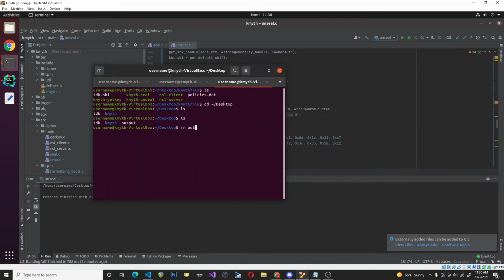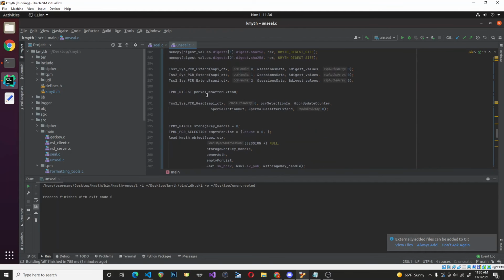And I'm going to go ahead and remove that output file. Clear. So that file that we sealed should already still be sealed. I'm not going to run the seal again because that would update the value of the PCR registers. And on the second PCR read, this is actually called after extend.